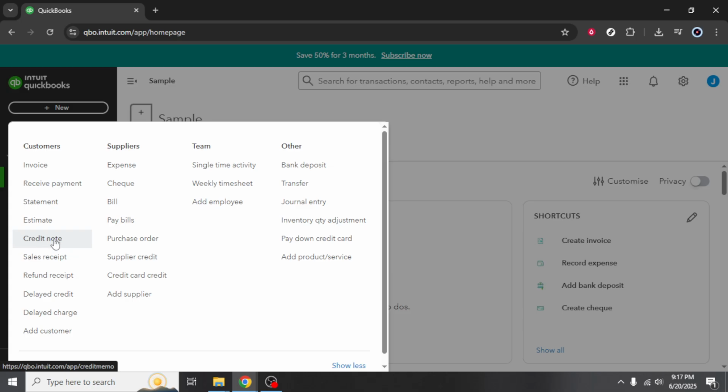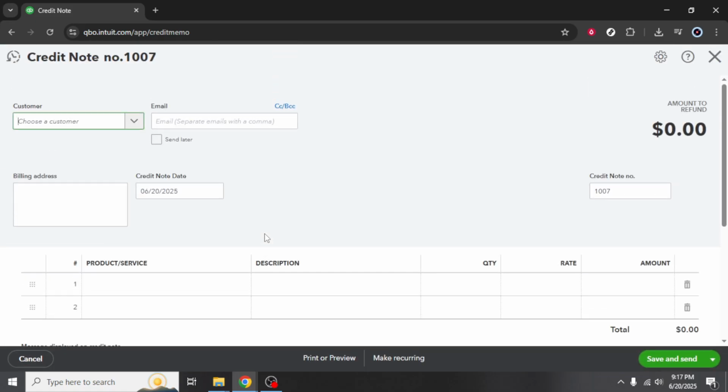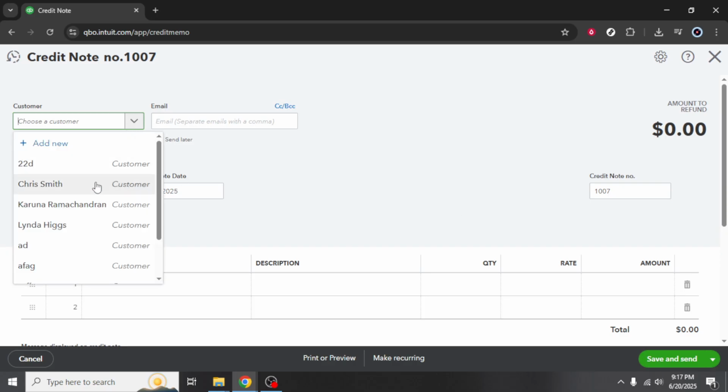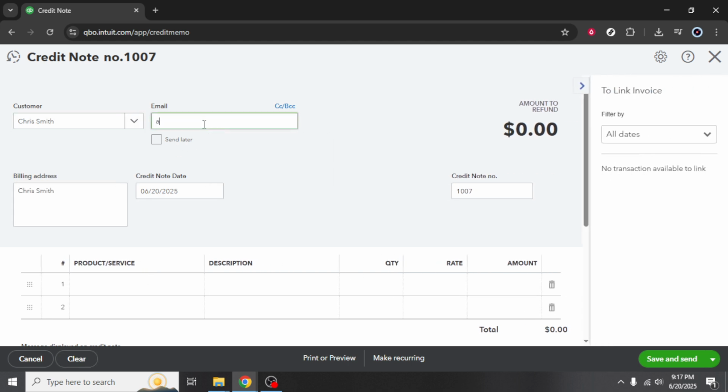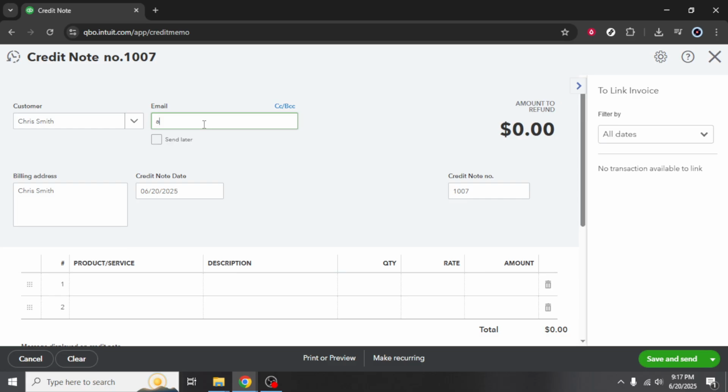This option allows you to issue a credit to a customer, which can be useful in situations where you need to adjust an invoice due to a return or error. With the Credit Note template open, the first field you'll need to fill in is the customer's name. As you start typing, QuickBooks will automatically suggest matches from your existing customer list, which can save you time. Choose the correct customer from the list.